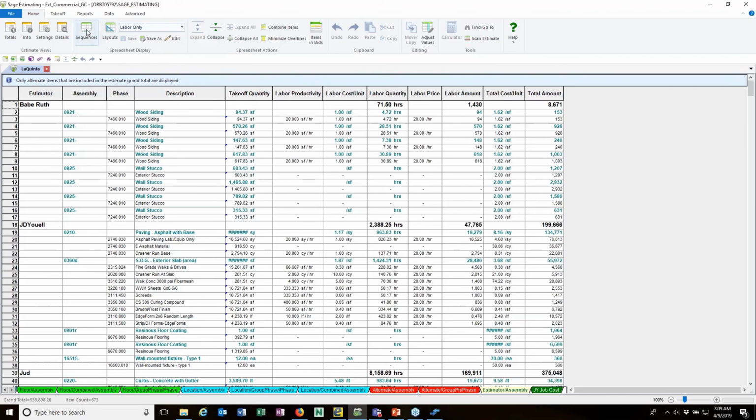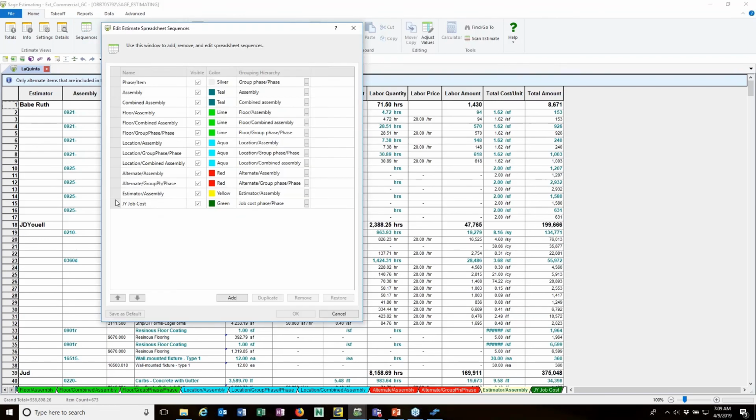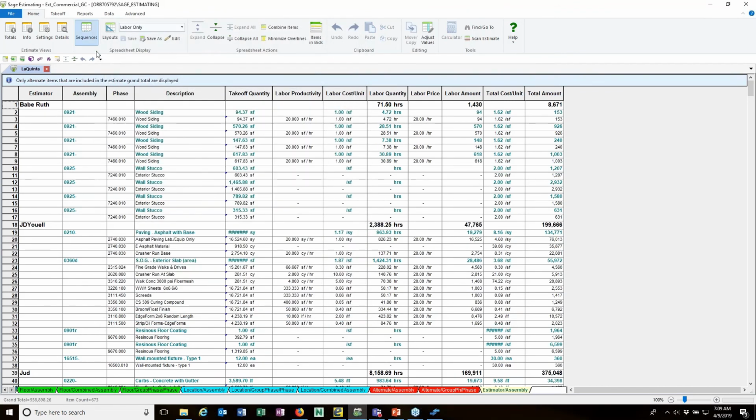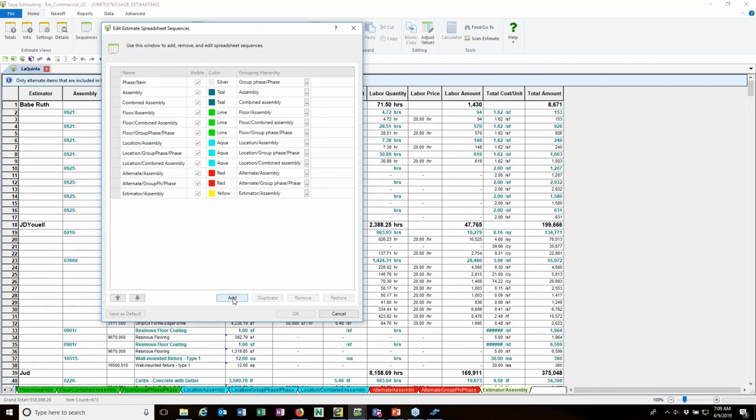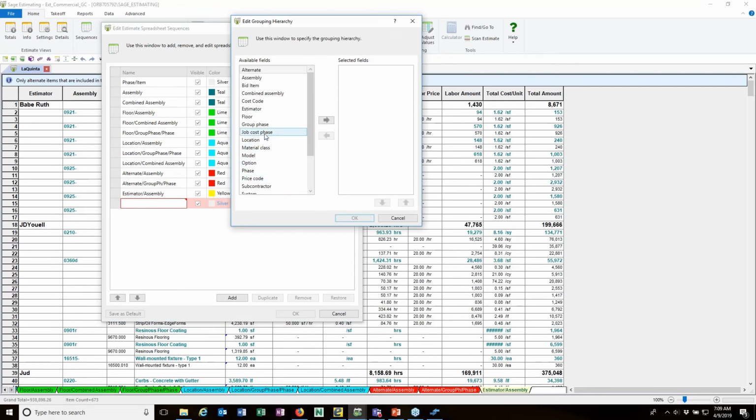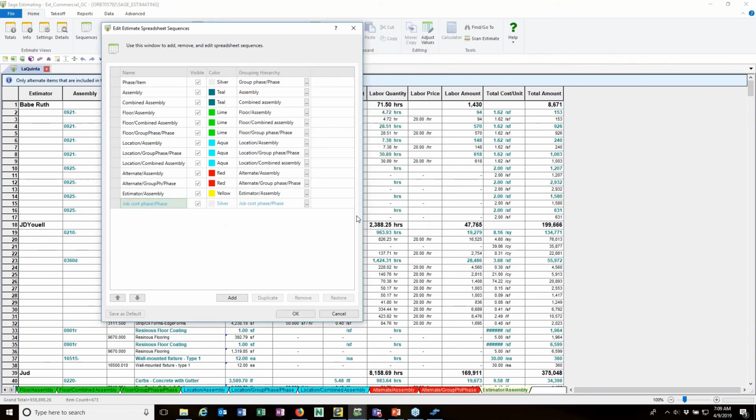I'm going to come in here and show you, but I'm going to do something here. I'm going to remove that one first. And then I'm going to come back in and create another one. And I'm going to create one that's a job cost code. So I'm going to kind of work backwards here. I'm going to click the ellipsis here. And I want it to be job cost phase. I want to use these and phase. So these are my selected fields. I'm going to click OK.